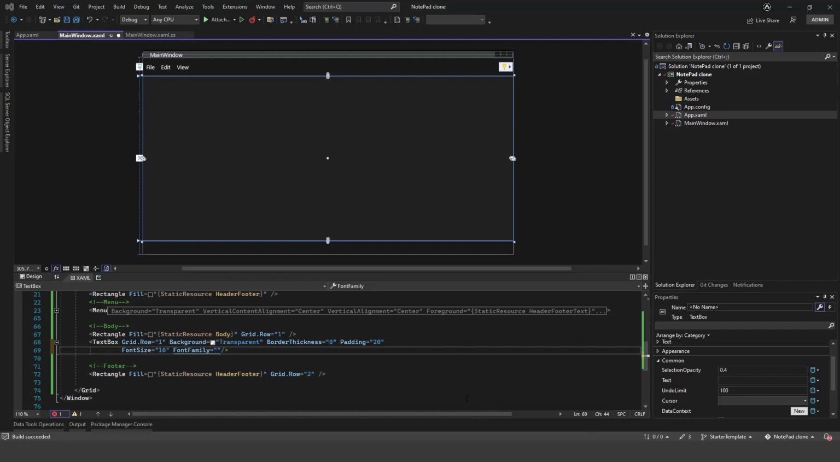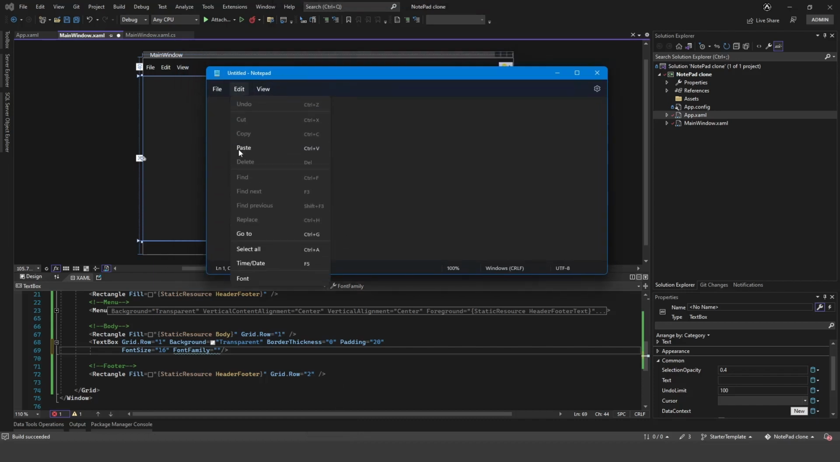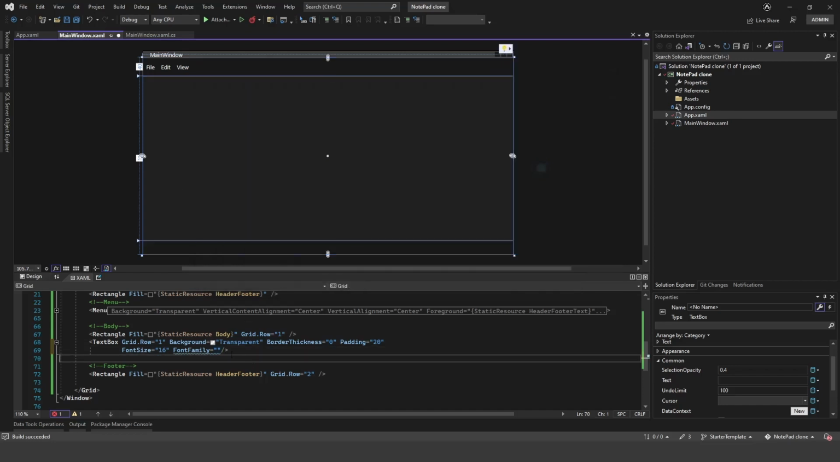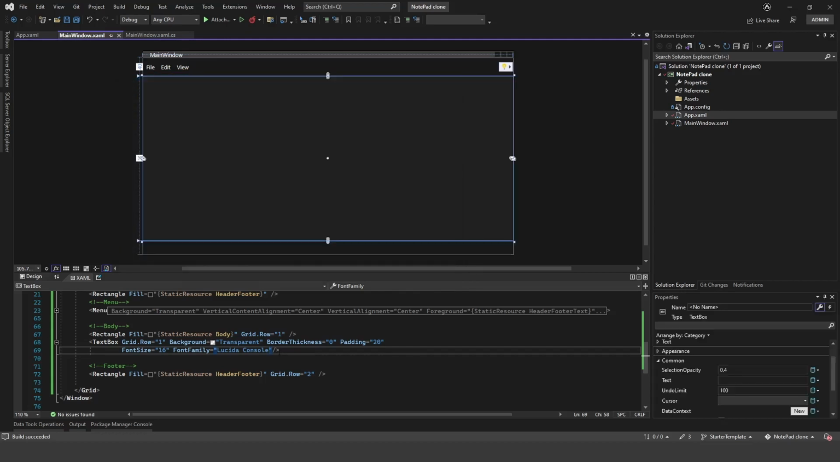We can just open up Notepad and see what we're using here. Let's just copy that, paste that in there, see if that is okay. Yep. And then we obviously just need to change the foreground, and I'm just going to use our resource for body text.